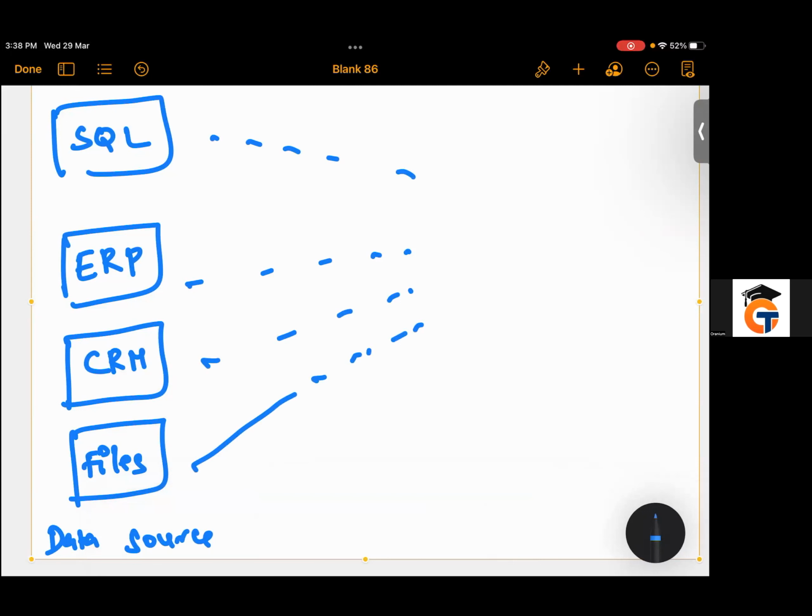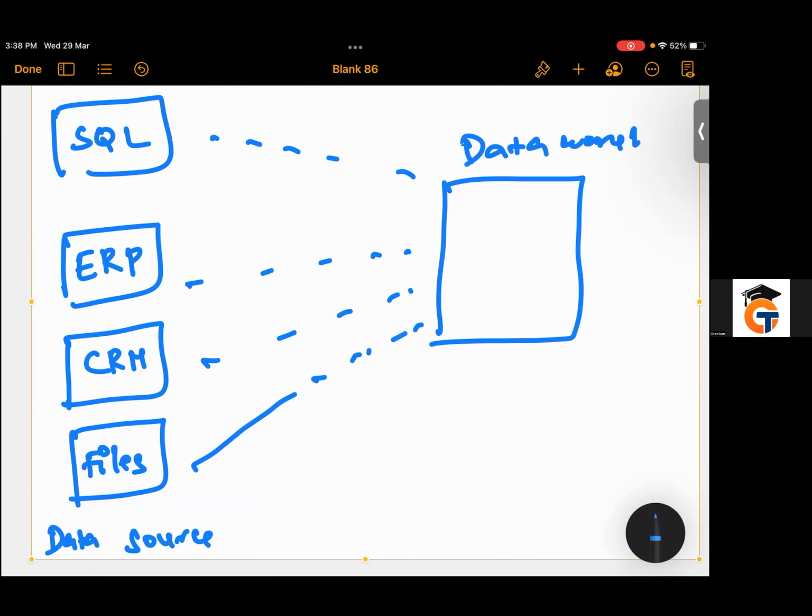For your analytics, that is called a data warehouse. There are different tools available in the market for data warehousing. One of the tools is Snowflake. Snowflake is one of the data warehouses. And in AWS, we have Redshift. Redshift is one of the data warehouses. So wherever you are getting the data, you can store it. How?